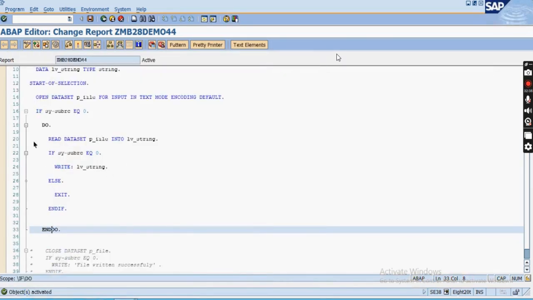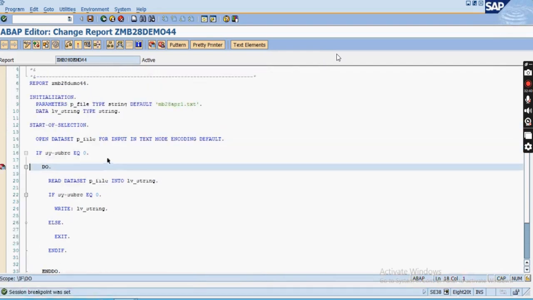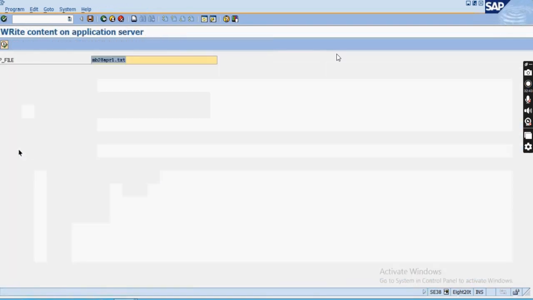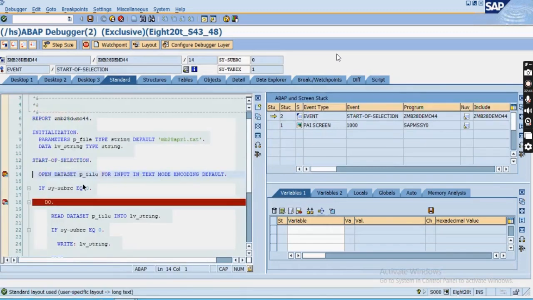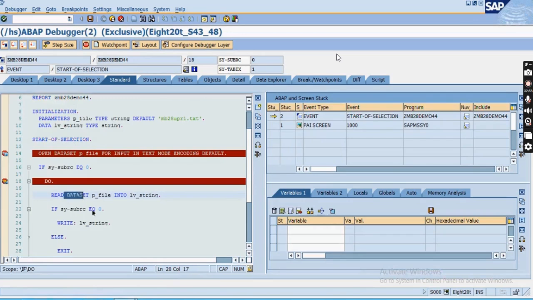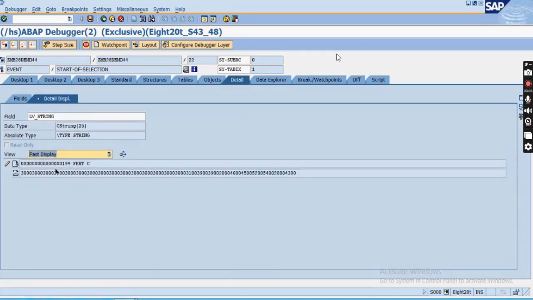Check the syntax over here. Activate this one. Put the breakpoint, and now run it. So the file is open to read here because I have used the input. In P_FILE, whatever the file name is there, now it is open to read. The rest of the work is going to be done by this READ DATASET command. So it will read the first record and put it into this. The first record is this one, 199 FEIT and C.